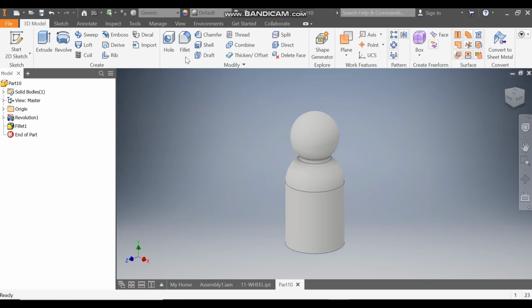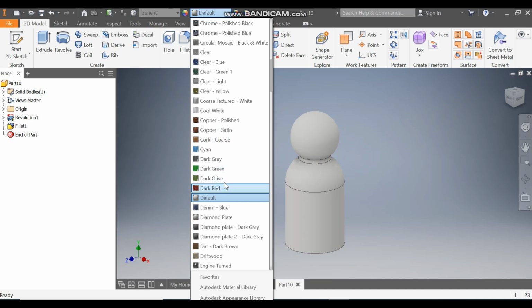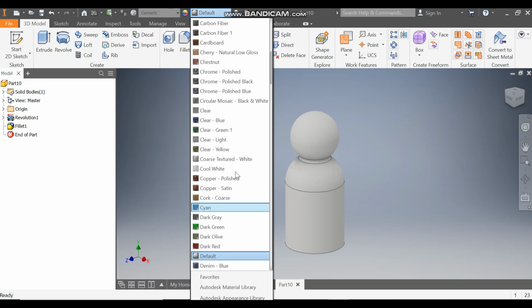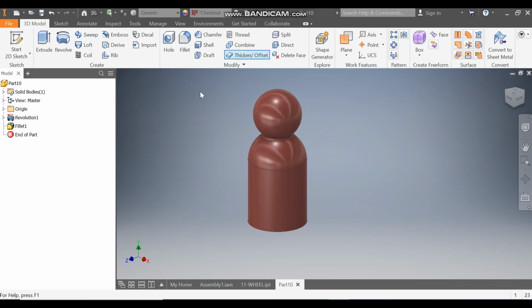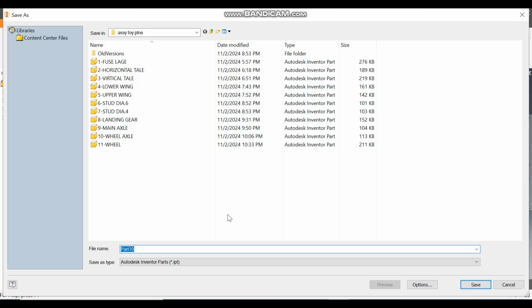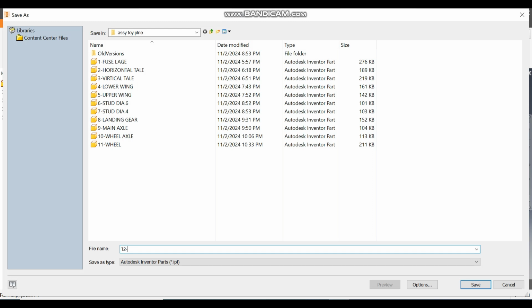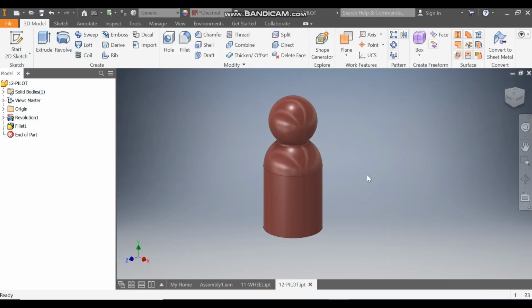Okay, now here we'll define the appearance. The appearance here will be chestnut. Here you can see chestnut, or you can take any appearance as you wish, and save it. Save it as part 12. Okay, so this will be the pilot. Okay, save it. This will be the final part.